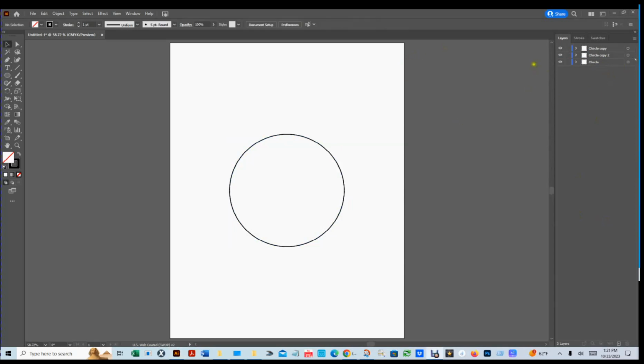For right now, I want to turn off the circle copy and the circle copy 2. So all we're going to be viewing is circle, and we're going to select circle, otherwise it's not going to let us make changes to this layer. The first thing I want to do is I want to go here to this direct selection tool right here at the bottom.